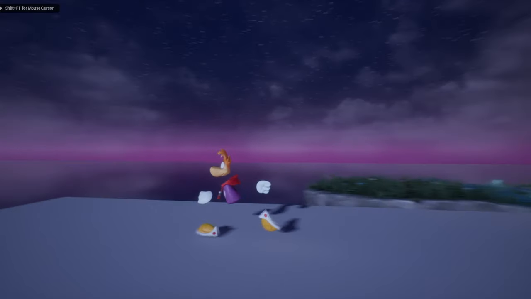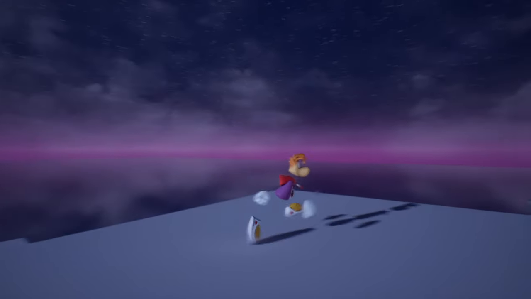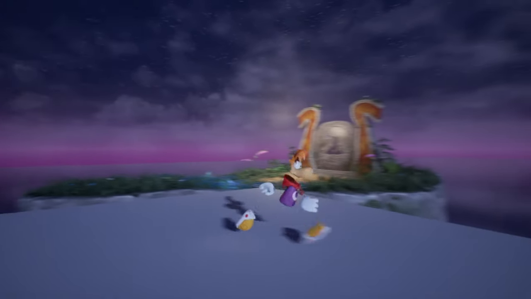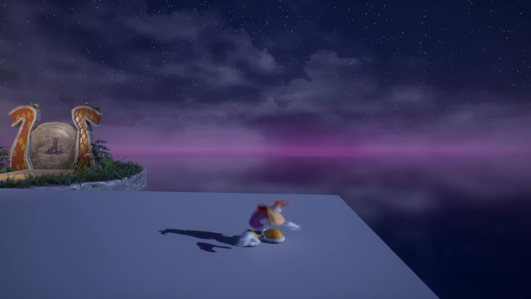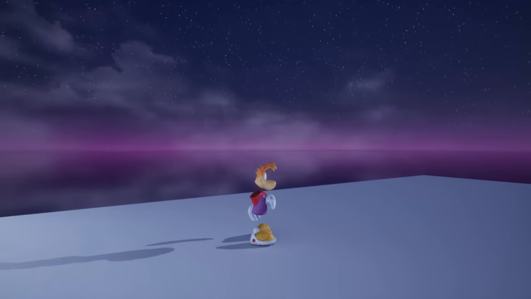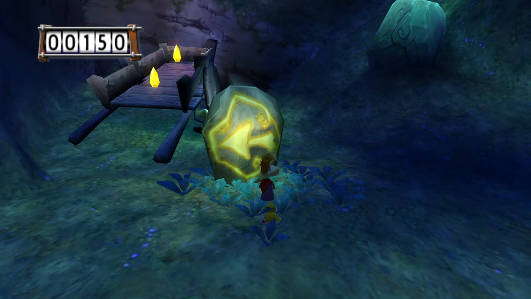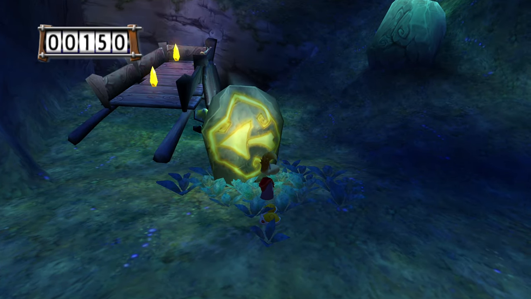Okay, so we got the camera going. It keeps its distance from Rayman, looks at him at all times. When Rayman jumps, it doesn't move up. It just updates its height when Rayman lands. Okay, let's go over how I made the camera rotate around obstruction.